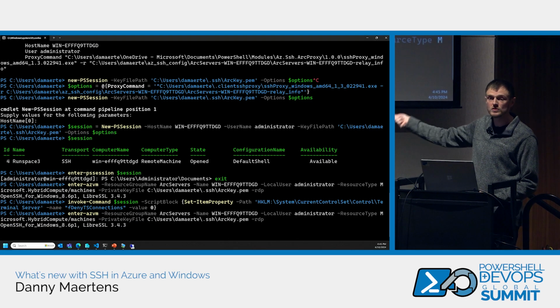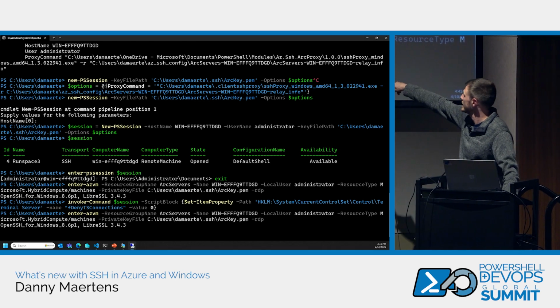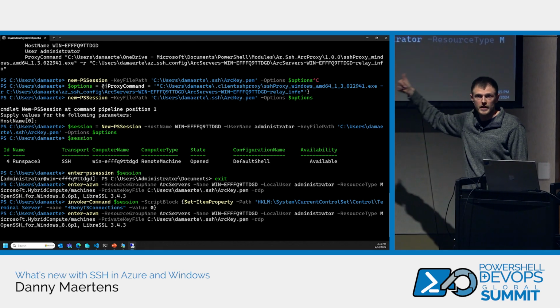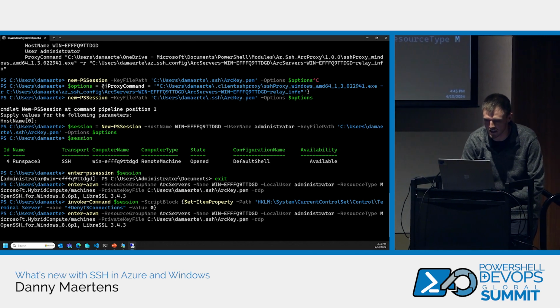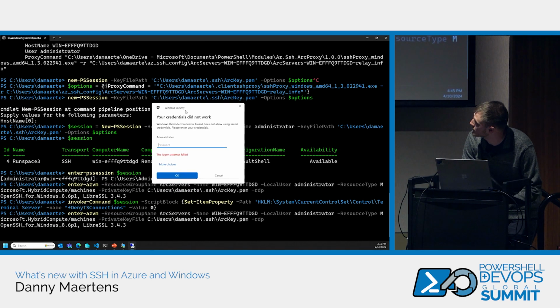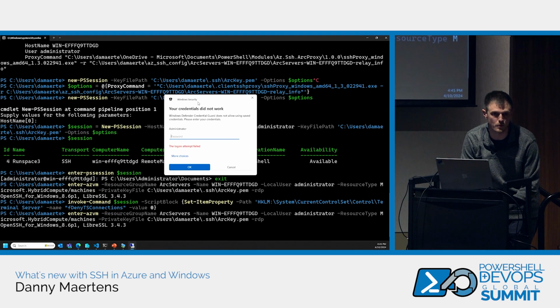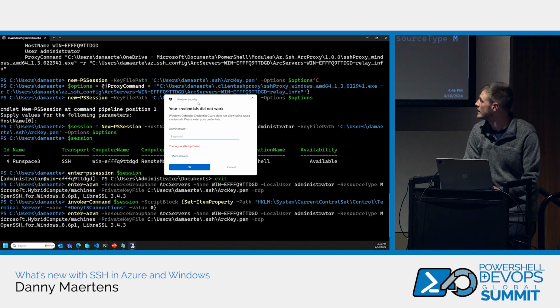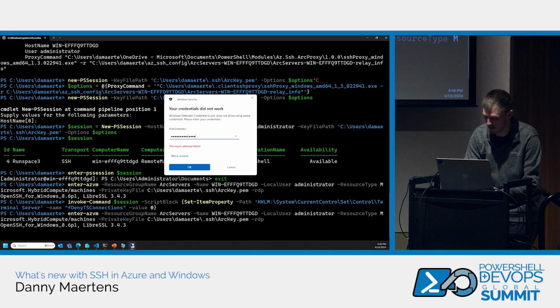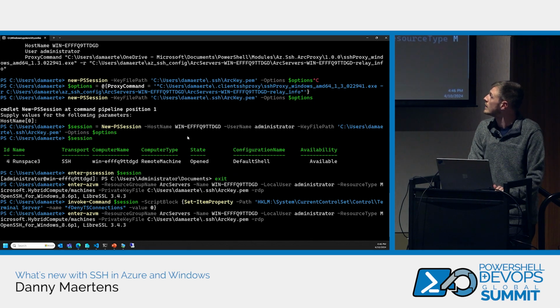Here, it's using my SSH key because I specified it in my command. It's creating the SSH tunnel, using my SSH key to do that. But then I still have to auth to RDP. RDP, like I mentioned before, doesn't support keys. We still have to fall back to our username and password.